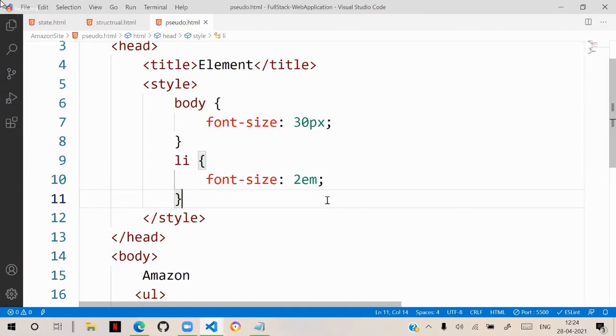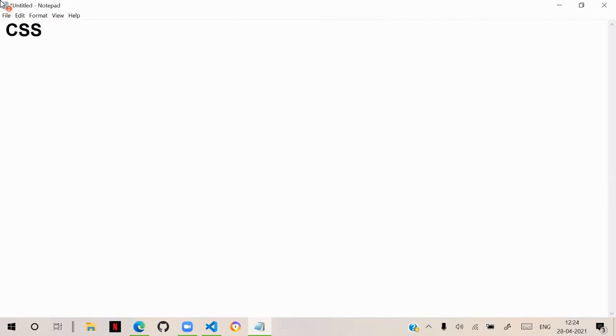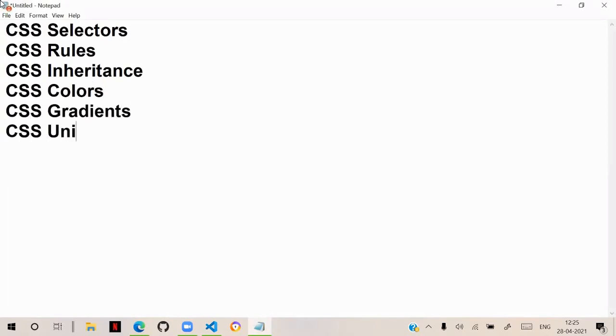Now, once we know all these units, we can start working with effects. So we learned CSS selectors, CSS rules, CSS inheritance, CSS colors, CSS gradients, and CSS units. These are very important to start working with CSS. Now we will learn about different styles like margins, padding, borders, backgrounds, font styles, colors, shading, alignments, how to apply them and use them. Those we will see in our next session.